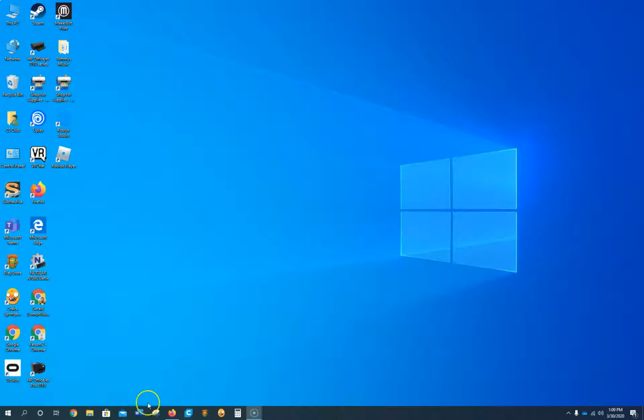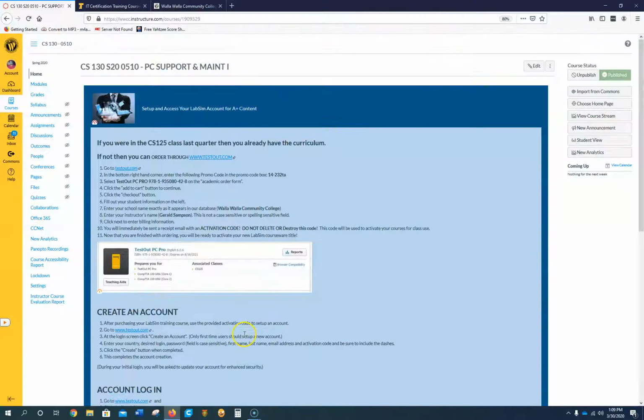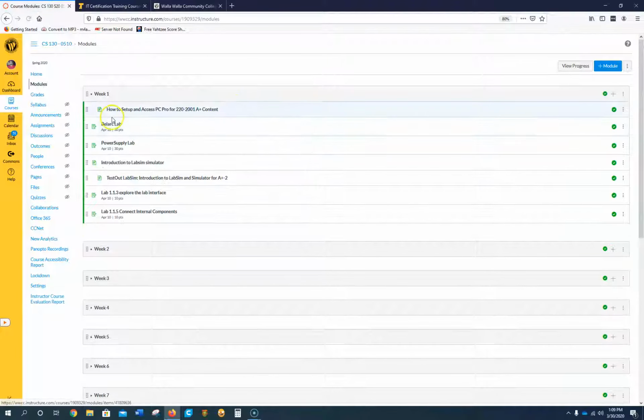Okay, today I'm going to do the first couple assignments inside of CS130. So we log into Canvas Shell, let's see CS130. We want to go over here to modules. So the first thing we're going to do is this Belarc lab. We're running Belarc on our computer.